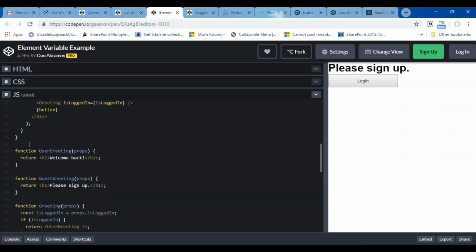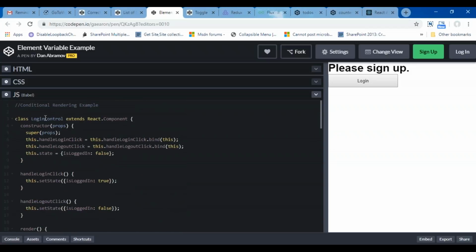Now if I go to LoginControl, it is a class-based component, which is extending from React.Component. Every class component, if it is binding something or setting the state, should have a constructor. It should have a super keyword so that this.props does not become undefined. Here you can see that I have defined two event handlers for binding in the constructor of the class: handleLoginClick and handleLogoutClick. I am binding them over there and setting the initial state, isLoggedIn is false, meaning the user is not logged in as of now.